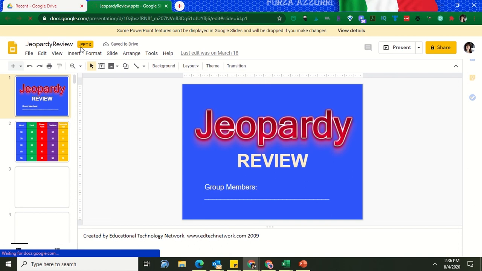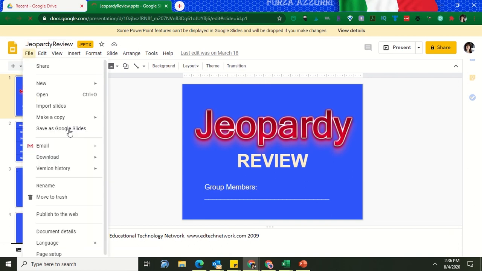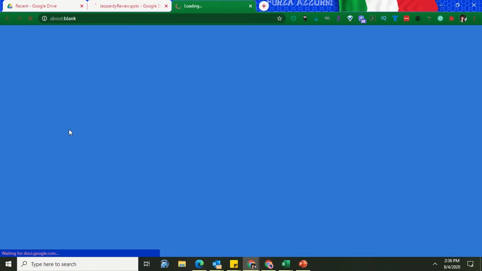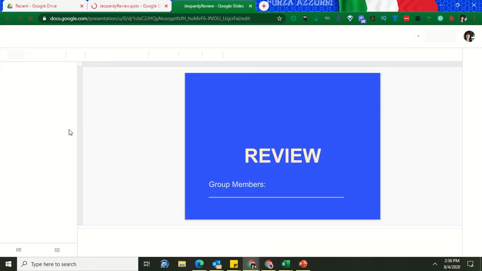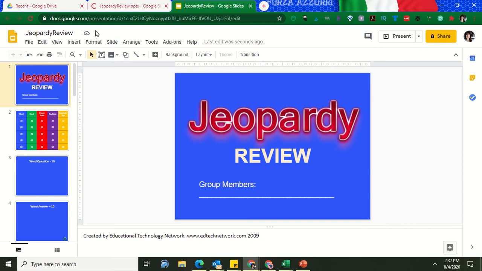So I can do one more step, and I can click on File, Save as Google Slides. Now, when I do that, it actually turns it into a Google Slides format. So it is no longer a PowerPoint file. It is now officially a Google Slides file, and you can do with it whatever you'd like to do. And again, you'll notice that up here, you no longer see that PPTX anymore.